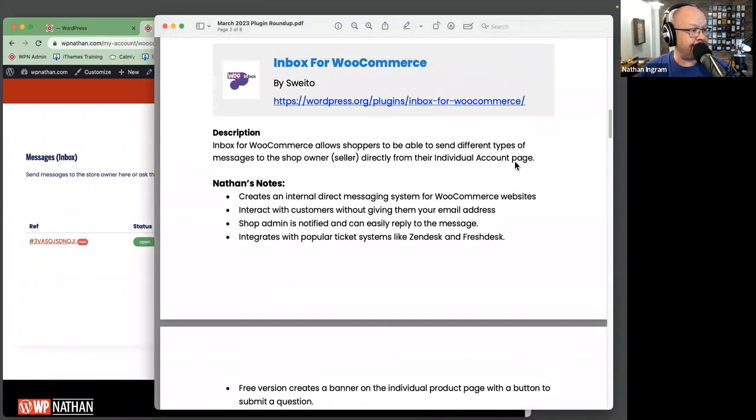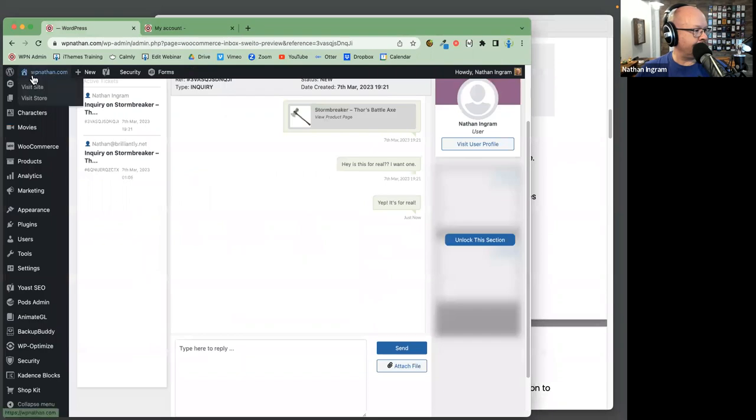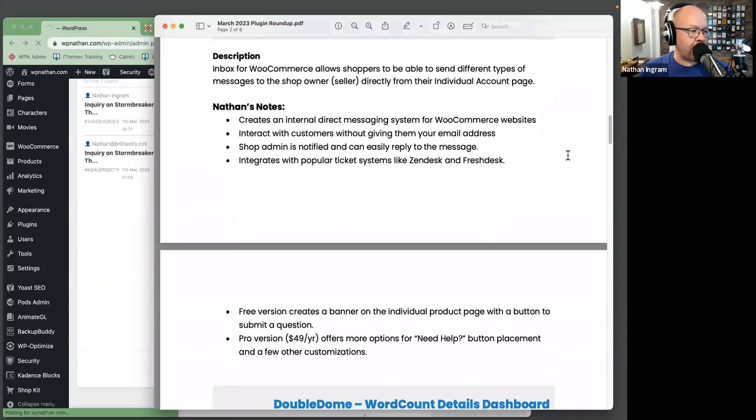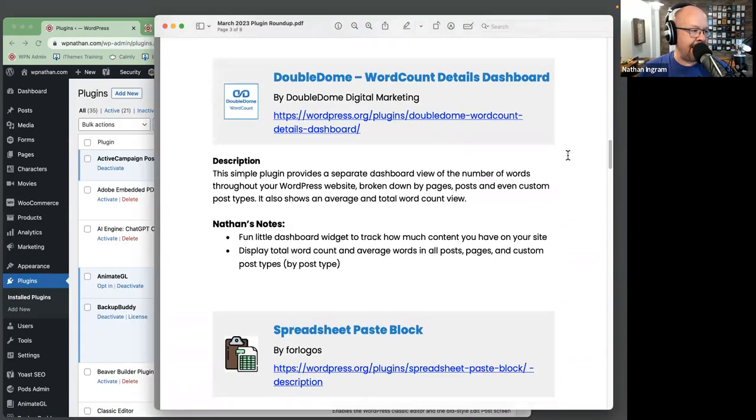Kind of think it's interesting. So that is Inbox for WooCommerce. Any other questions or comments on that one? Anybody? All right, moving right along to the next one.